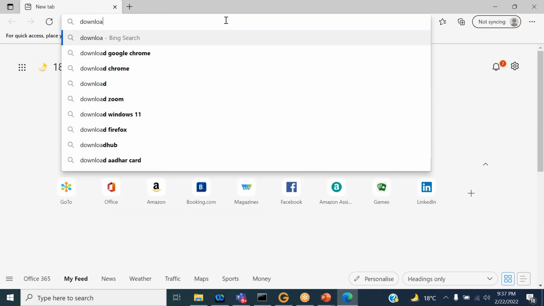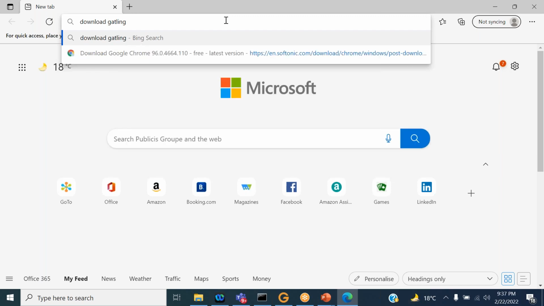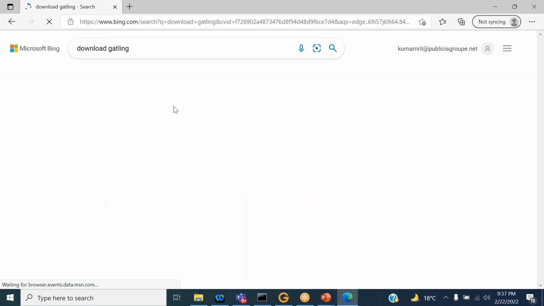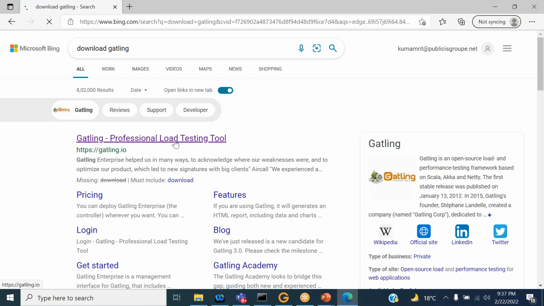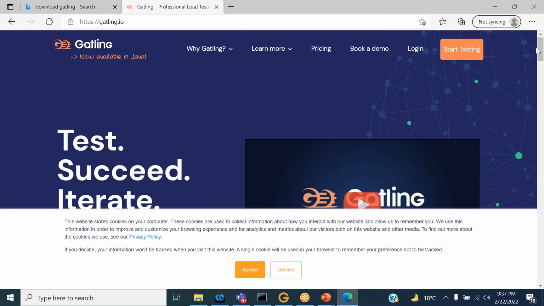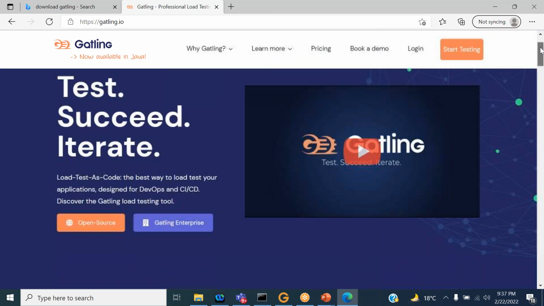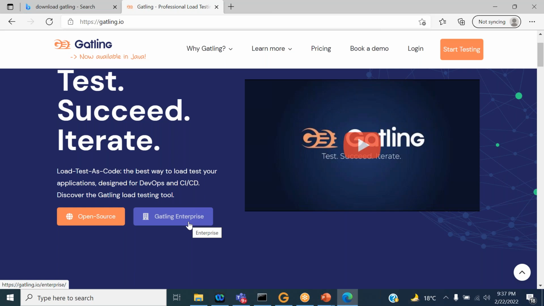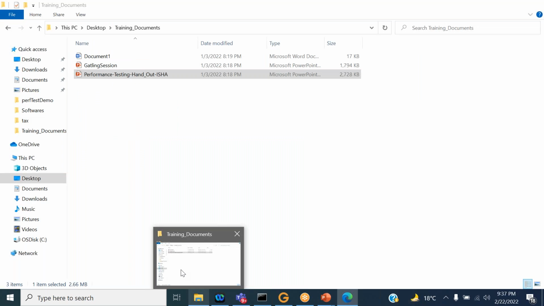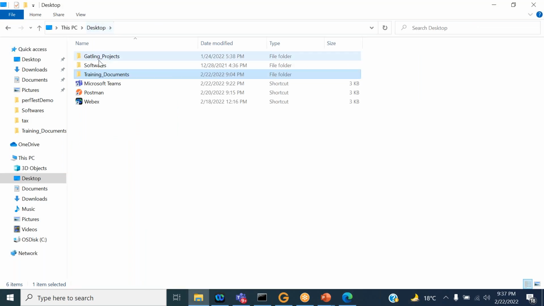So you have to download Gatling Highcharts first. I'll go to the Gatling Academy. You can see here we have two options basically. One is open source, one is Gatling Enterprise, something like Frontline we say. So we have to download the open source only. I have already downloaded it.